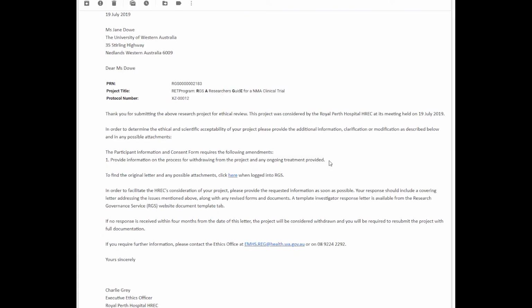Following the ethics meeting, the CPI and the CPI delegate will be emailed a letter regarding the outcome of the project's ethical review. If the project outcome is AIR, the letter and other possible attachments will outline the requested information. These are also viewable in RGS through this link. This information should be provided within 4 months, if not the HREC may withdraw the project.